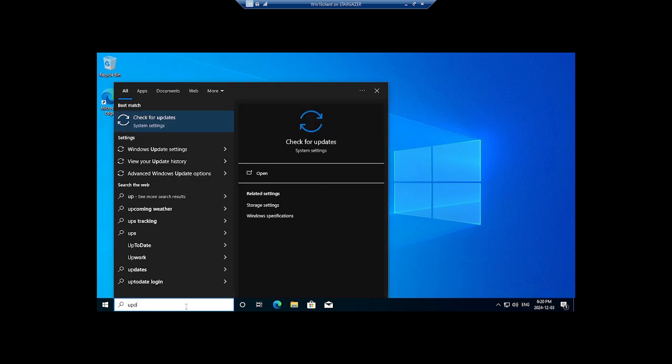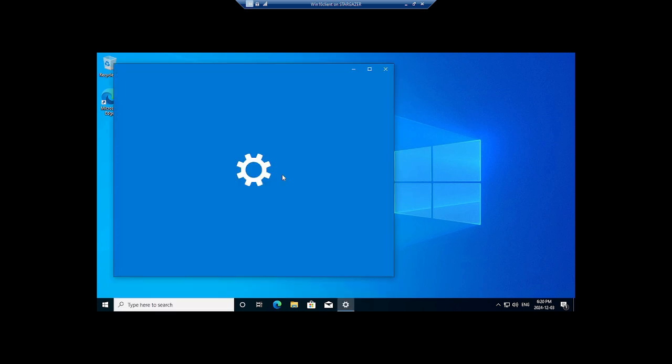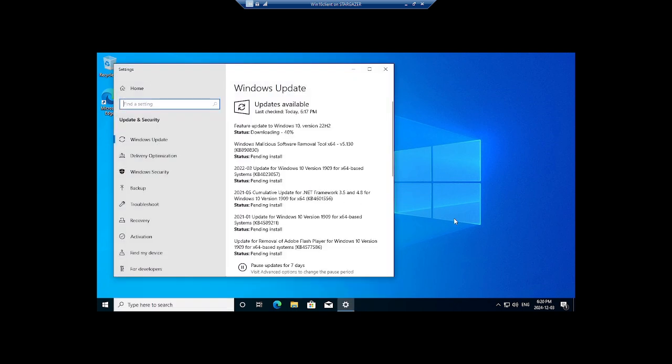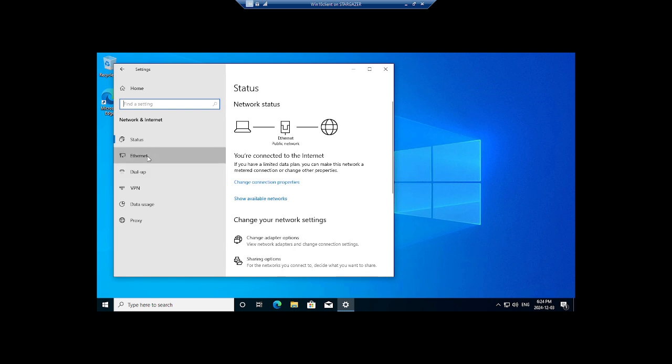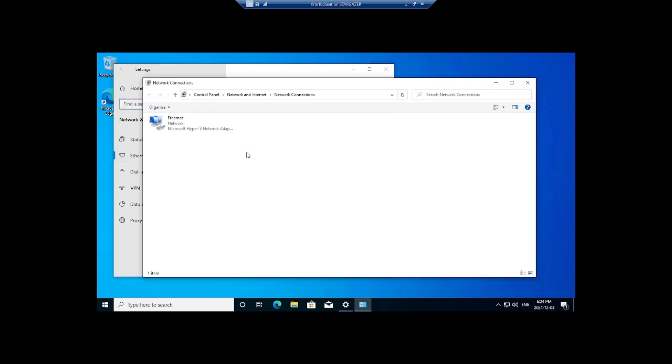Let's check our updates, see how they're coming along. Feature updates just motoring right along. Cool. Imagine you'll need a reboot in a minute. Always with Microsoft, every update you do requires a reboot. Alright, we'll set our IP address to static. We're going into the network settings.